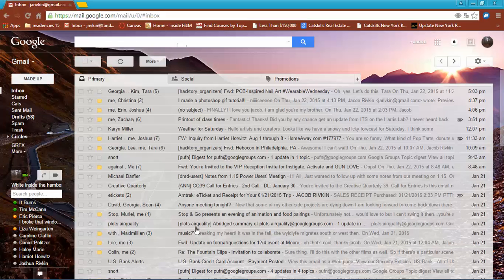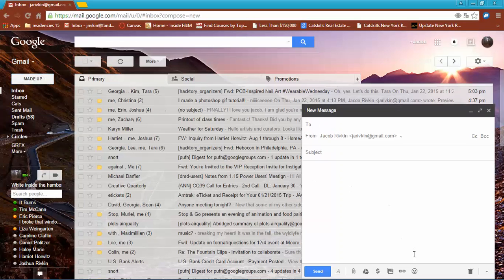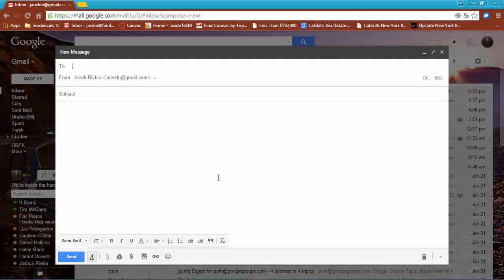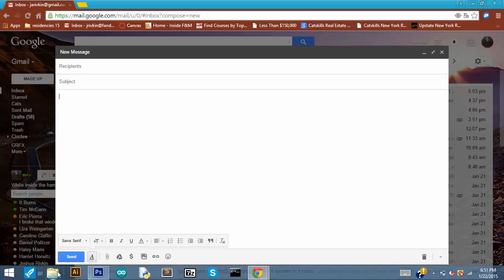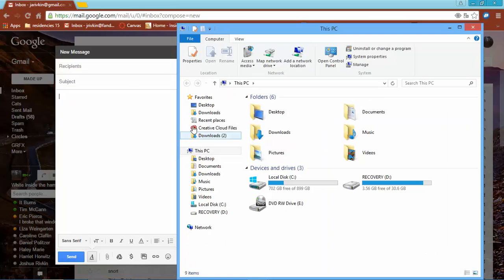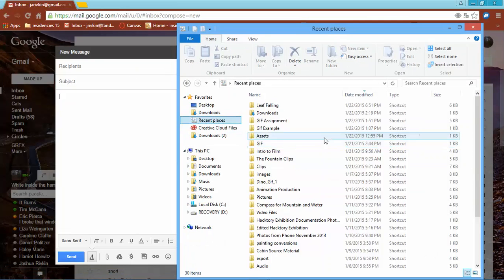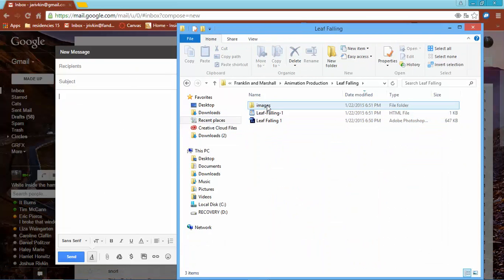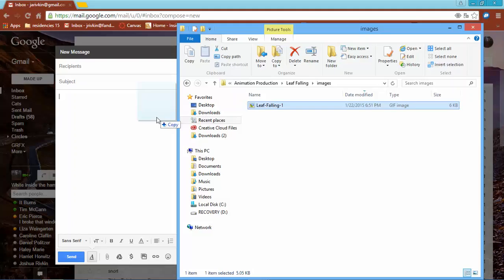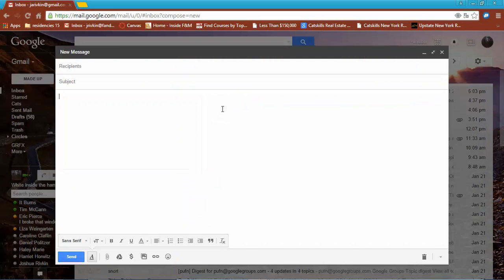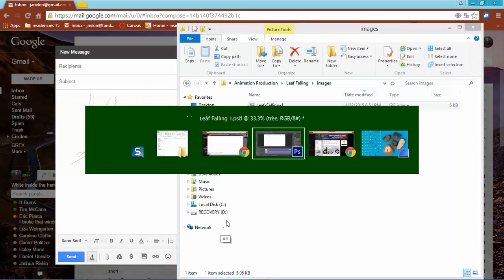So if I was to do a large one here, and then open up my documents, recent places, leaf falling, it'll be inside the images folder. I drop it in. There you go. I've got it in there. The other option is to save it as a video.